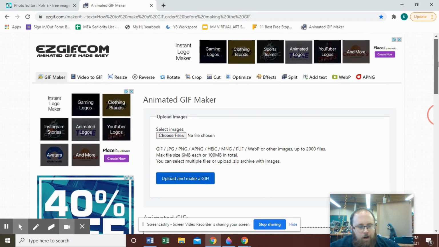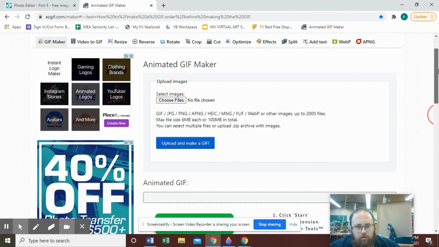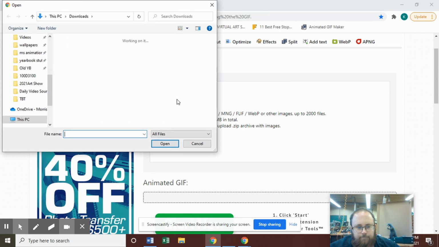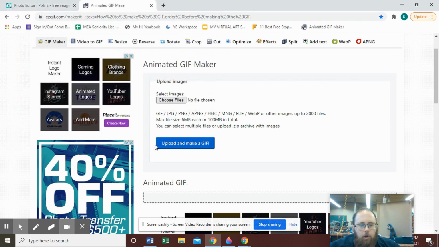You kind of have to scroll up. I don't know why it brings you here. But when you're right at this website, Animated GIF Maker, it has a thing for you to choose your files. I'm going to pick my Genie 1 through 5. I don't need the regular Genie because it's basically Genie 01. Open. And it shows me there's 5 files. I'm going to hit upload and make a GIF.